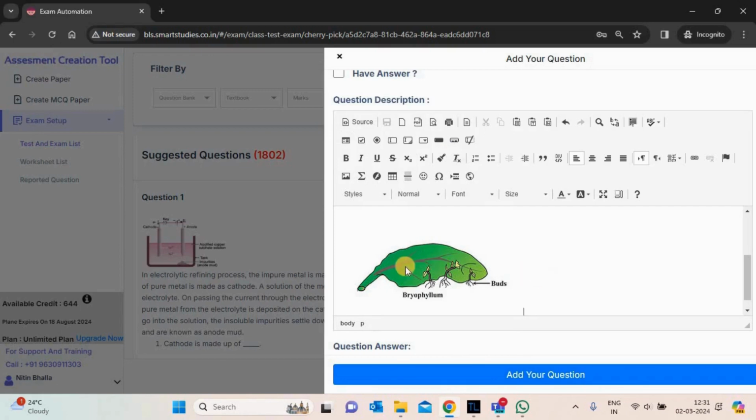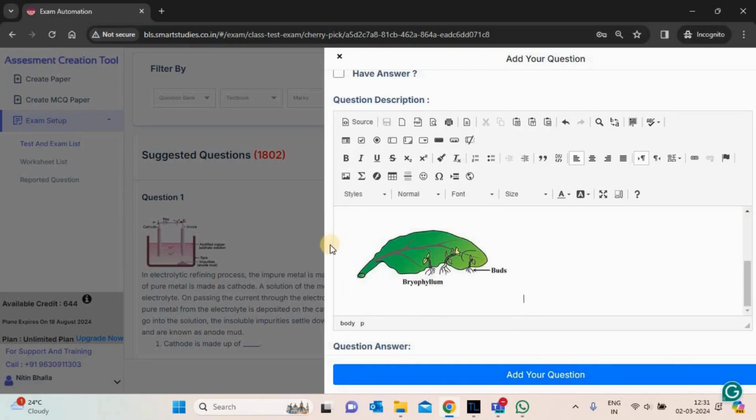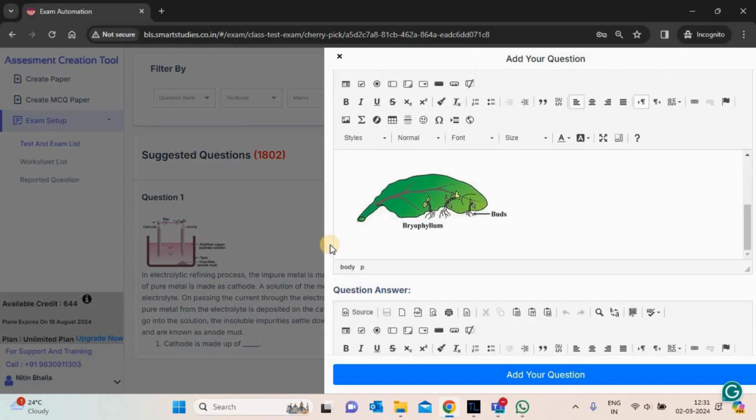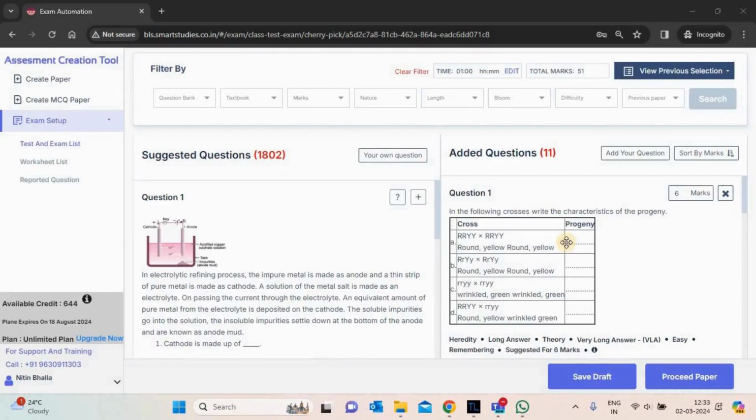So as you can see, I have the sleeve diagram. So both the textual and the diagrammatic part can be easily uploaded over here. Below you're going to get a space where you can either go ahead and type the answers or upload the screenshots, and automatically this will become a part of the answer key as well. At the bottom right hand side, just click on proceed paper.